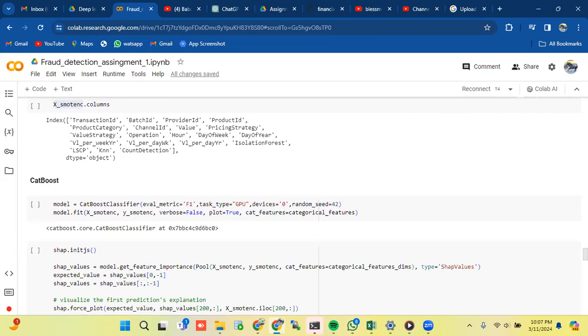Then there's XGBoost classifier. XGBoost classifier is the model that I'm going to use to build my fraud detection model. So I was using XGBoost classifier. As you can see, I chose the evaluation metric, which is F1 score. I was using GPU device 0. Then the random seed was 42.